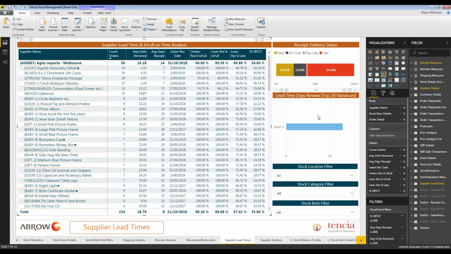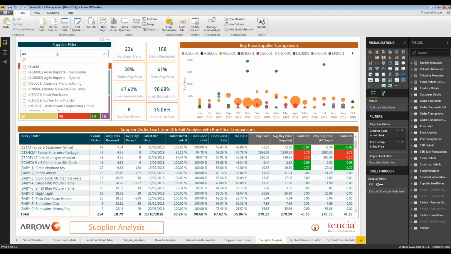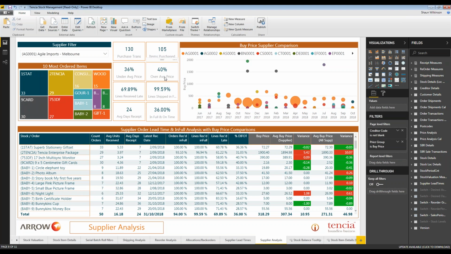We've got some lead time analysis reviews if you're setting lead time days inside Tencia as well on that page. Furthermore, to some of the supplier analysis, we actually got the ability to select a supplier. So if we're looking to buy from a supplier, then we'd start this process by selecting them on this page. Once we select them, we get a history of how many transactions we've purchased from them.